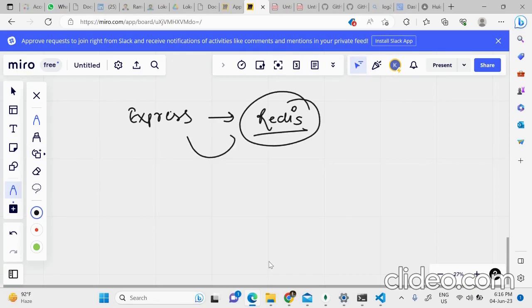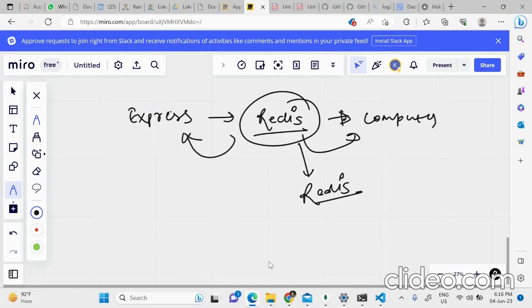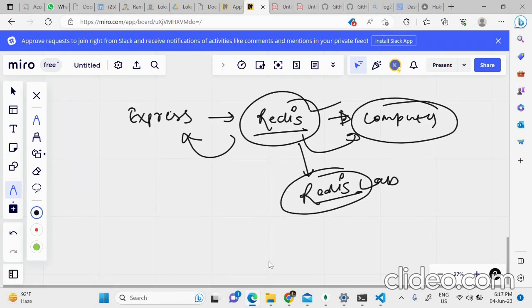Before implementing Redis, you have to install Redis on your computer, or you can use Redis Lab, which will also work with your Express app. I already made a video on how to download Redis. If you didn't watch it, you can find it on my YouTube channel, and there you will learn how to download Redis.